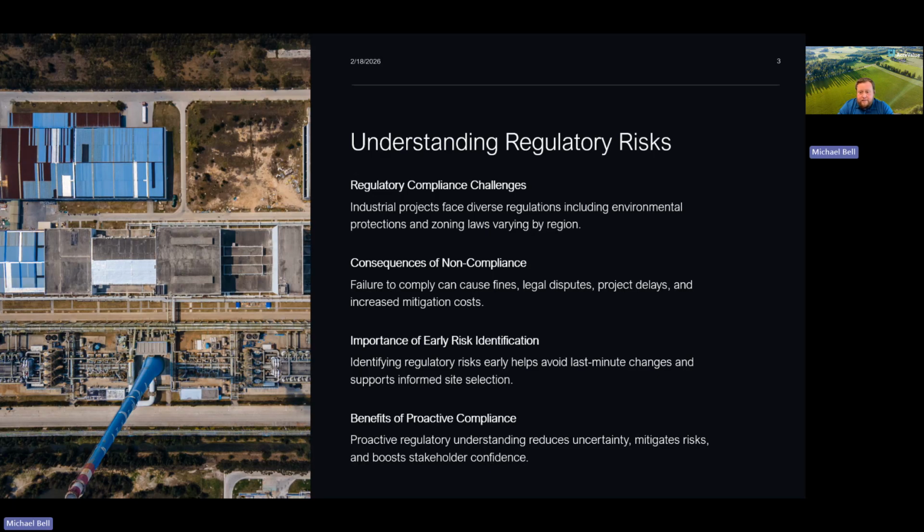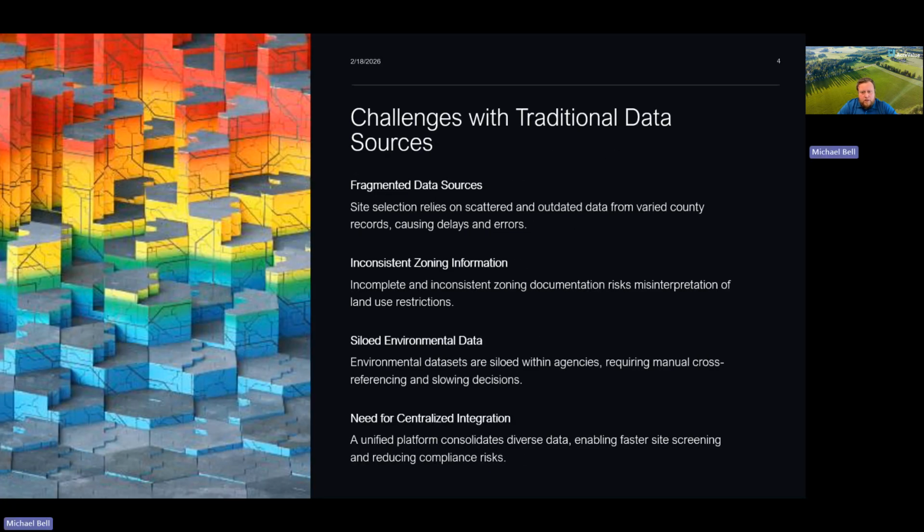Without accurate land insights, teams may overlook critical factors, leading to last-minute design changes or permit denials. But by understanding these compliance challenges up front, organizations can prioritize sites that align with regulatory frameworks. This proactive approach not only mitigates legal and financial risks, but also supports corporate sustainability commitments and stakeholder confidence. So, some of the challenges with traditional site selection processes: they often rely on fragmented and outdated data sources.